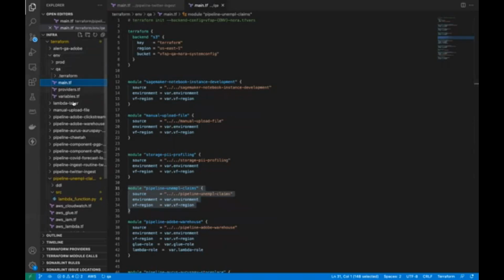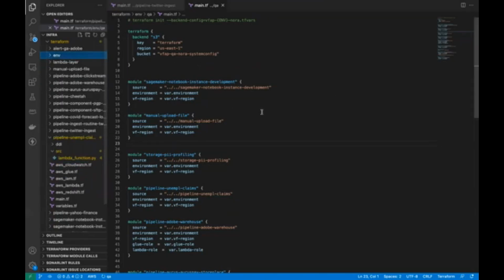If I want to deploy all these modules, all these pipelines that we have included over here, I just have to move into this QA repository and run the Terraform plan and apply commands. It will fetch all the configuration from these modules and deploy it to my AWS environment. So this is how we actually deal with Terraform in real-world environments or in real projects. So this is a brief overview of Terraform.